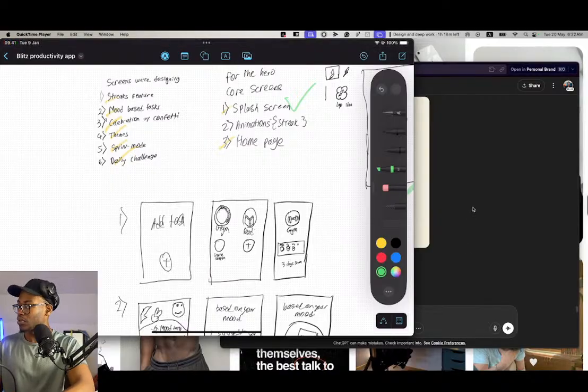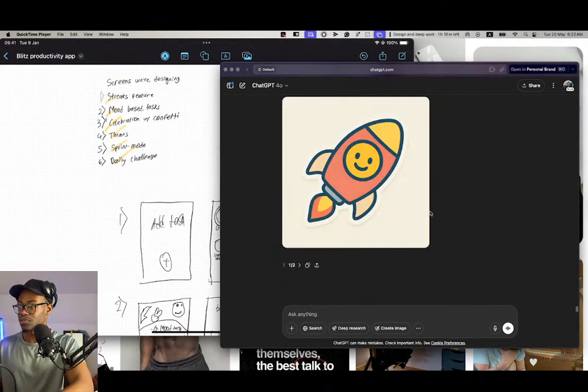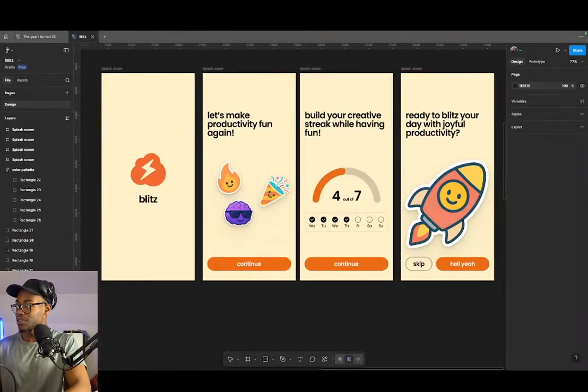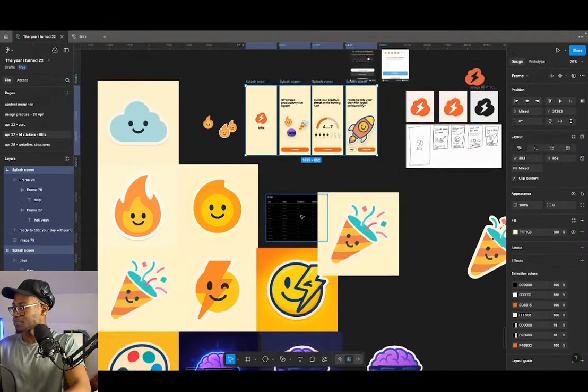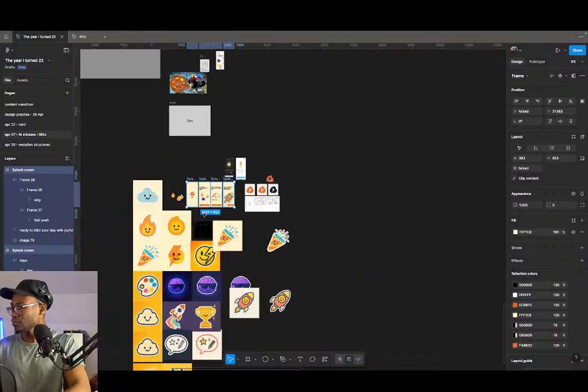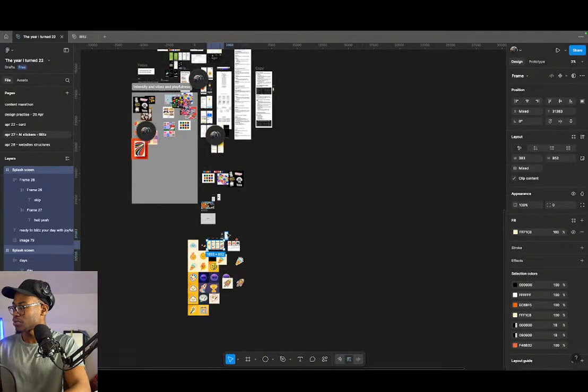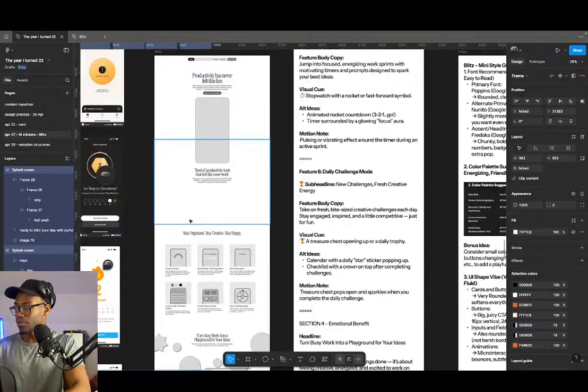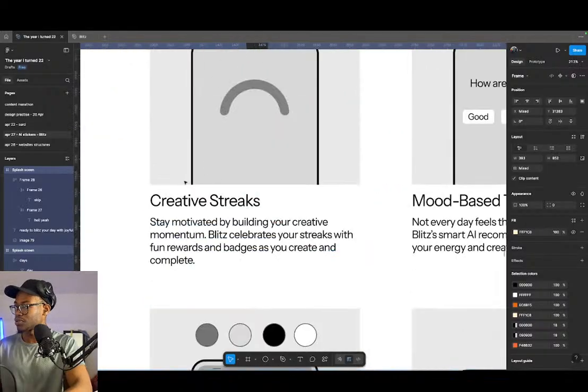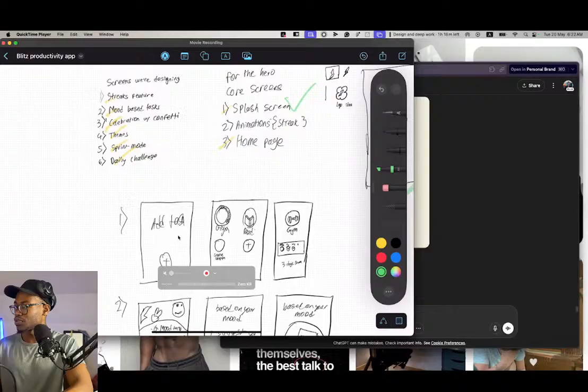I hope it's working now. Let's get to it. Kind of a messy Figma board, but creative streaks, streak feature, add task. I don't know what I was thinking again. Gym, create contents, gym, read. Very bad handwriting.